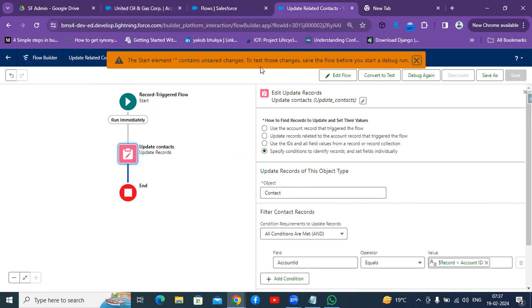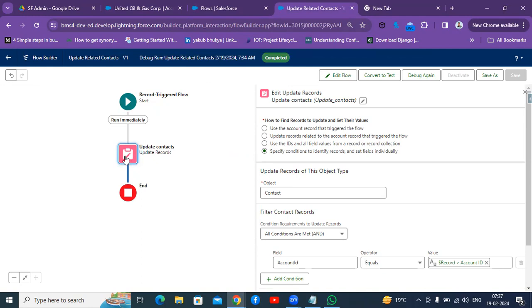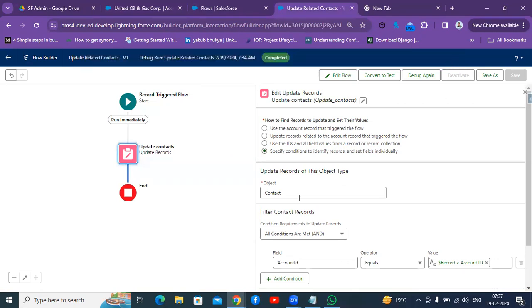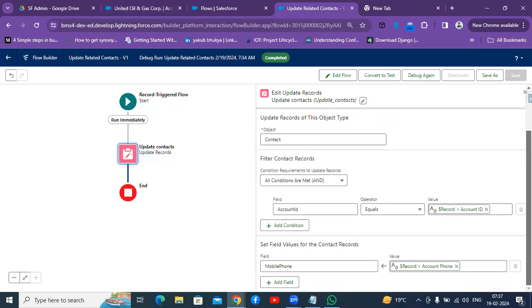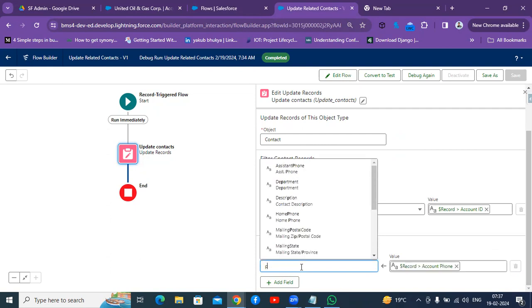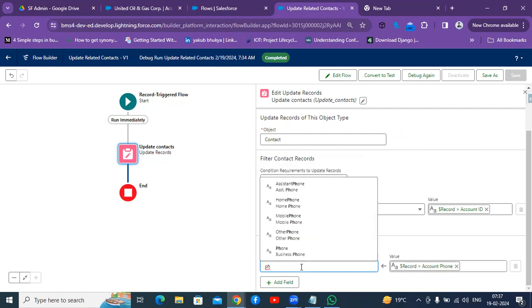Start element contains unsaved changes. Okay, I'm not doing anything. All of the lists. Yes. Okay, contact account ID, posted, done. We are updating it in the mobile phone field. So is there any other field with phone? Business phone, other phone, mobile phone, home phone. A lot of phone fields we are having in our contact.